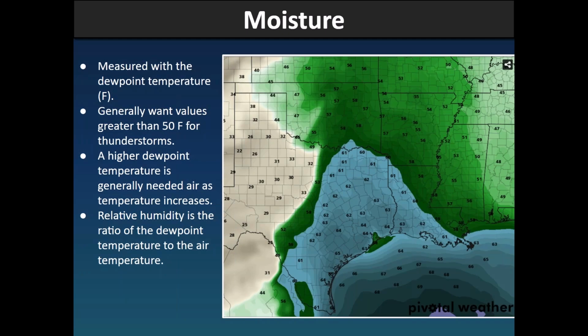First, we're going to talk about moisture. For our uses, we measure moisture with the dew point temperature, which is in degrees Fahrenheit, very similar to air temperature. Generally speaking, as a rule of thumb out here, you want greater than about 50 degrees Fahrenheit for your dew point temperature for any thunderstorms to develop. It's not a hard and fast rule, but that is typically what we would look for as the bare minimum.